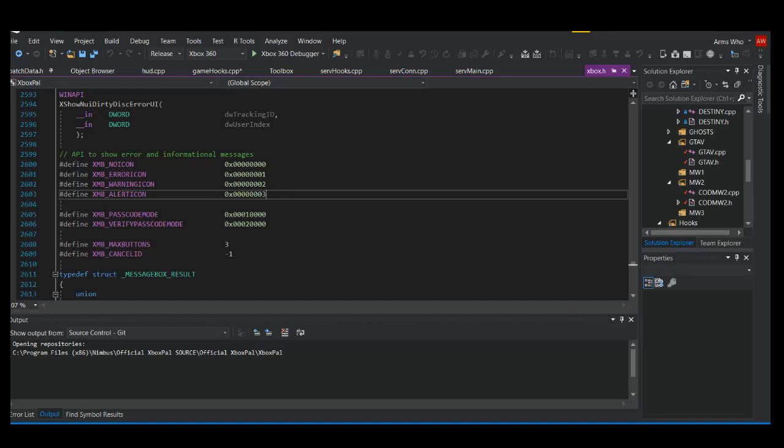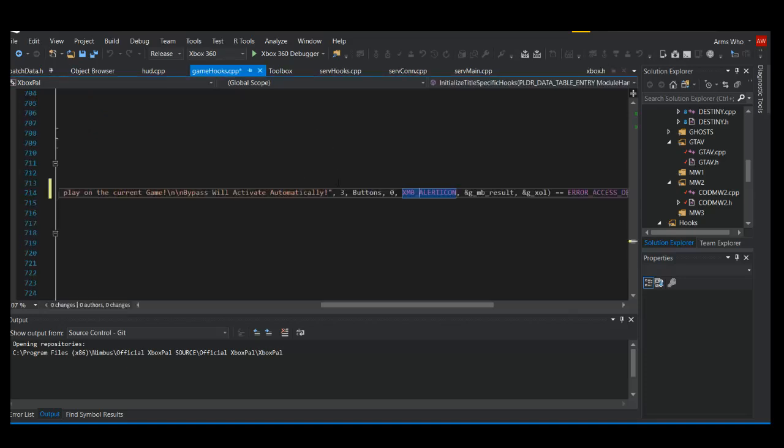That's basically what that does. So it's going to launch up the alert icon box, 003. Or you could just leave it if you don't really care, like I do. And then you've got buttons. You're going to leave that at 0. I haven't messed around with that, just for practice. I just leave that at 0. I'm not sure what that entirely does. I could give a wild guess, but I'm not going to.